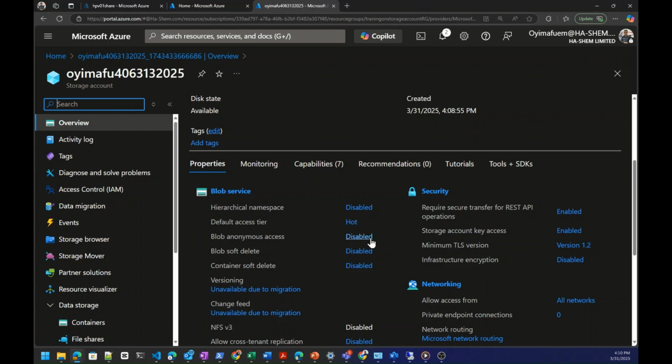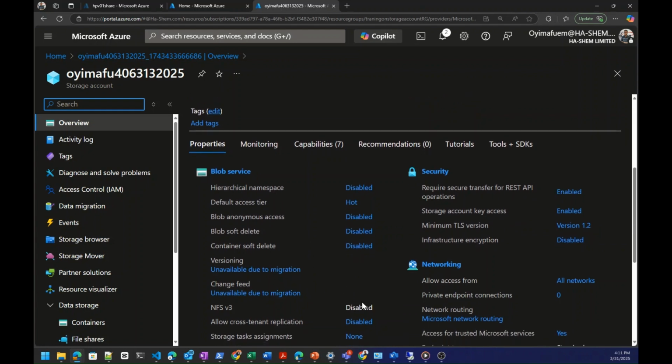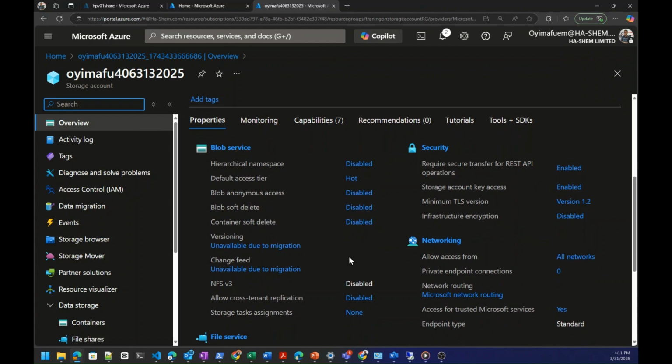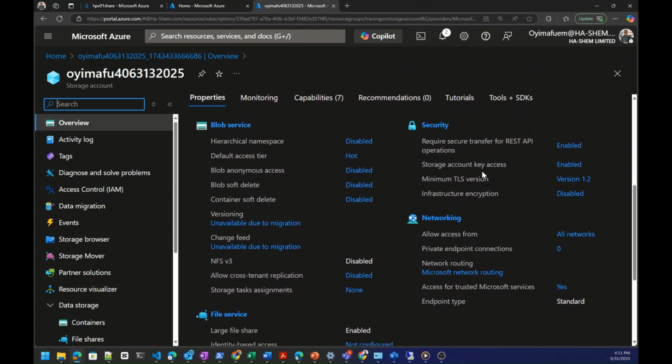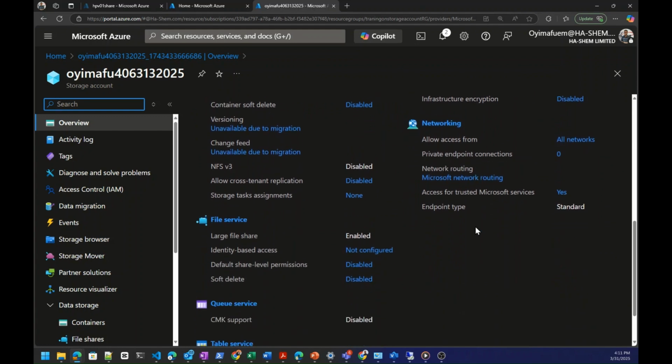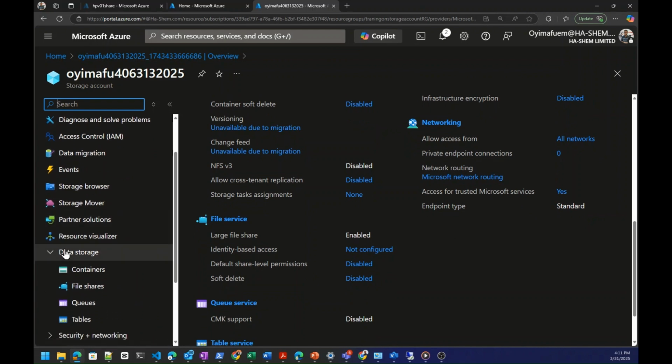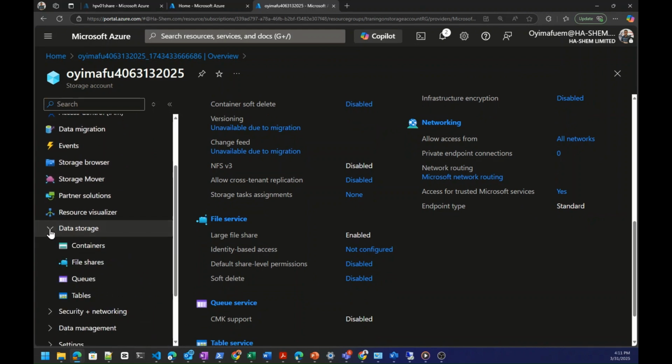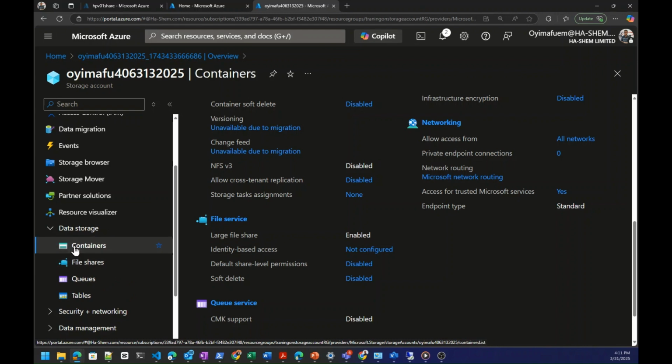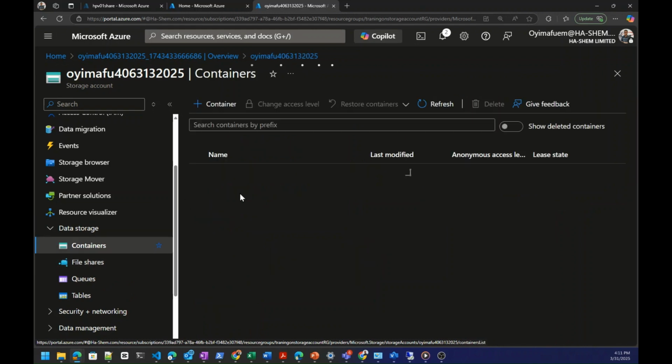So for blob anonymous access, it is disabled. For blob soft delete, it is disabled. So all these settings are the services and the features of the blob service, and other security measures also. In this case, I'll just go to the data storage, so we could explore how to create containers and how to upload files, and we'll see how all this works. So let me click on containers. We'll just go ahead and create a new container.